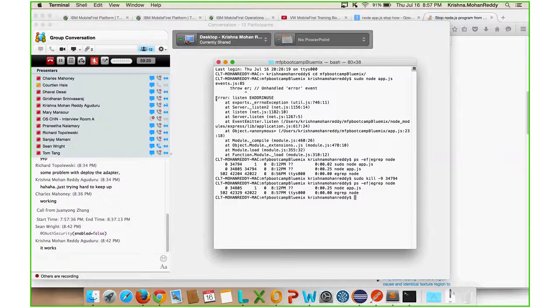Okay, and then the second one is sudo kill space -9 34805. Okay, and then now you should be able to run your node application. There you go.